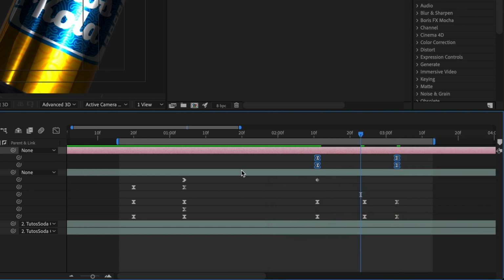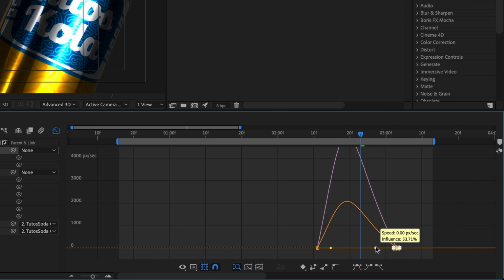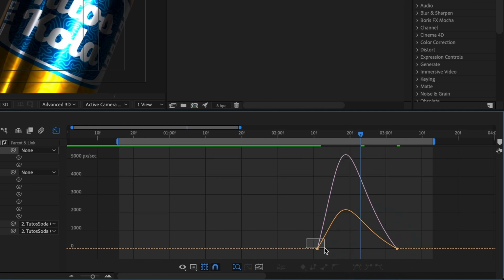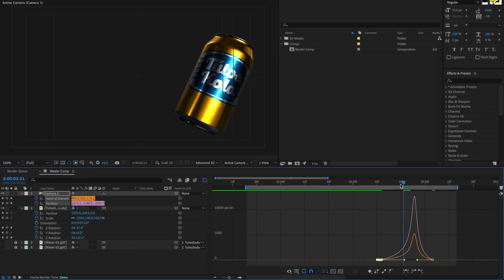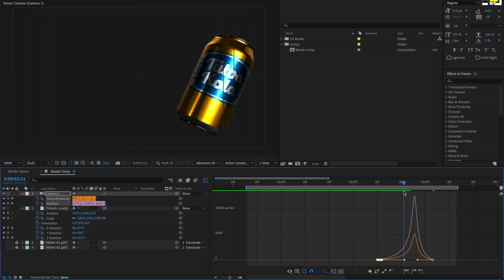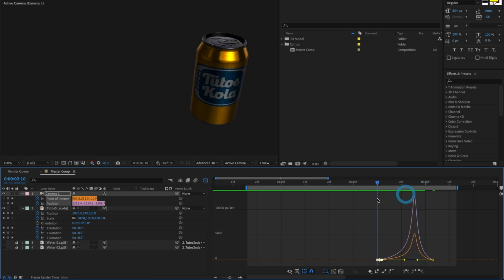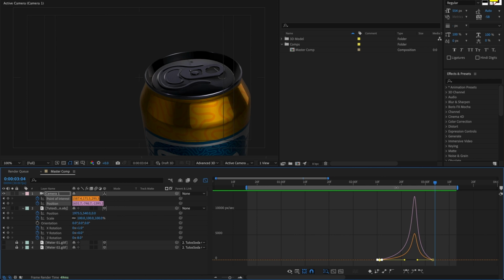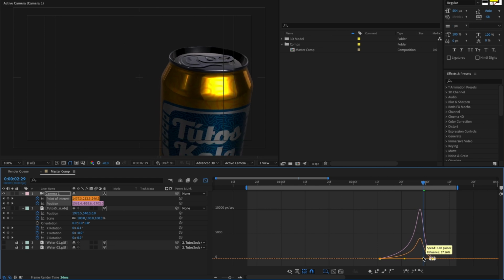Next, I'll select the last 2 keyframes and head over to the graph editor to smooth out the movements. I'll do the same for the other 2 keyframes. I'll preview the animation now. It's looking good, but I feel the last part needs more work. I see a stutter in the movement. I'll select the camera's last 2 keyframes and adjust the handles here.